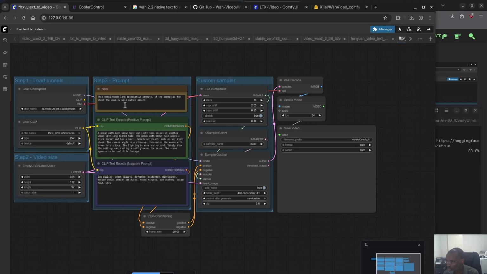This model needs long descriptive prompts. If the prompt is too short, the quality will suffer greatly. Okay, so this is the default one, I'm guessing. A woman with long hair. Oh, that's a note. Okay, I thought that was a prompt. So that's perfectly fine. I'll just use the default one. Low quality, worst quality. Oh, that's a negative prompt. Okay. All right. I'm still getting used to that kind of stuff. All right. So let's go back to.